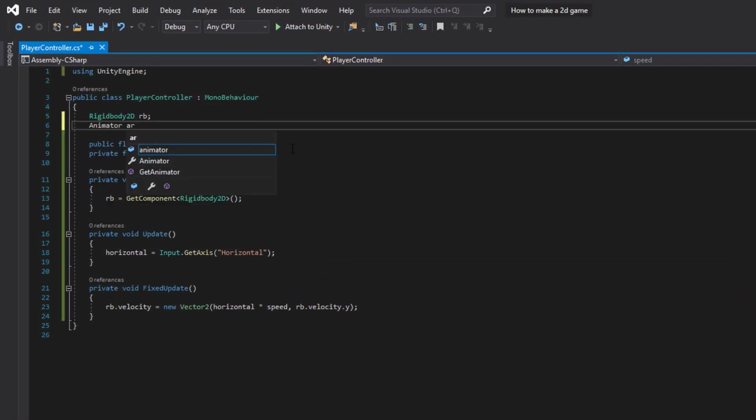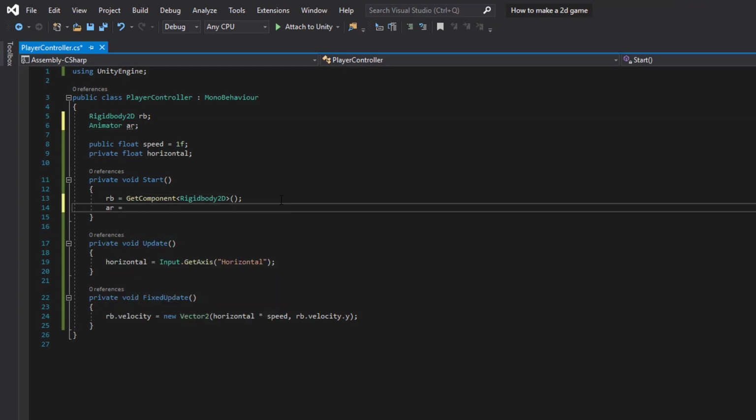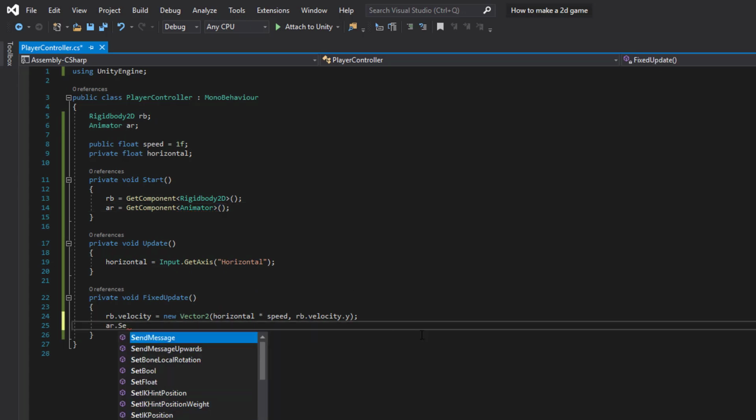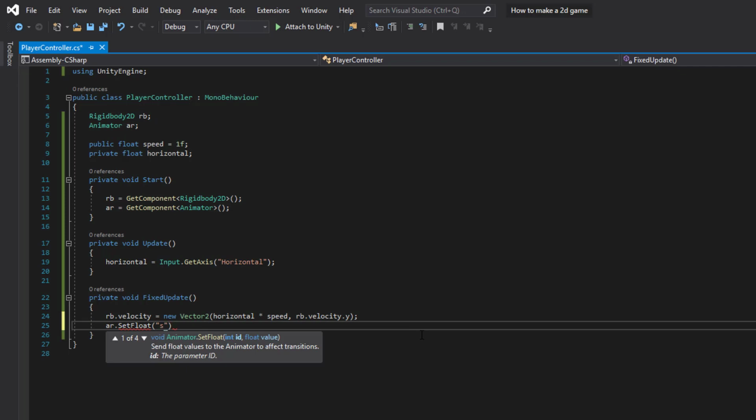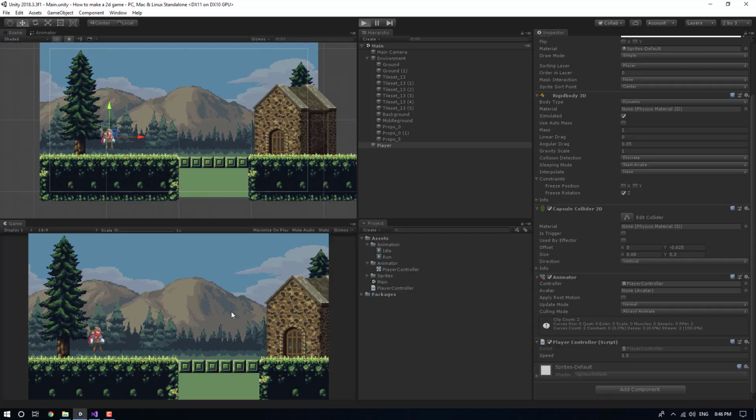First thing we need is an animator reference, and in the start method animator equals GetComponent Animator, and animator.SetFloat speed equals horizontal. We need to make this value always positive, so let's add Mathf.Abs. It's great. So now we need the player, when he's moving to the left side, to flip in his direction.